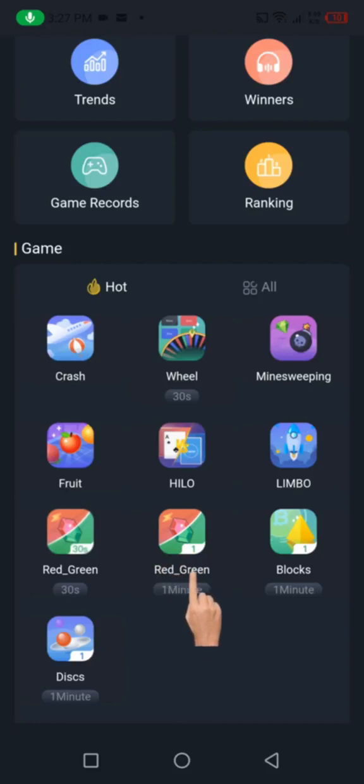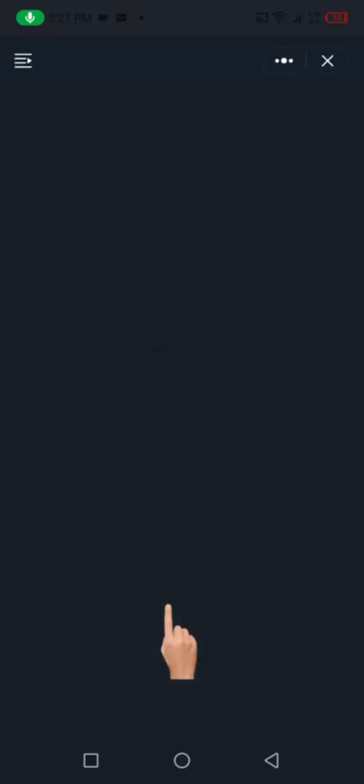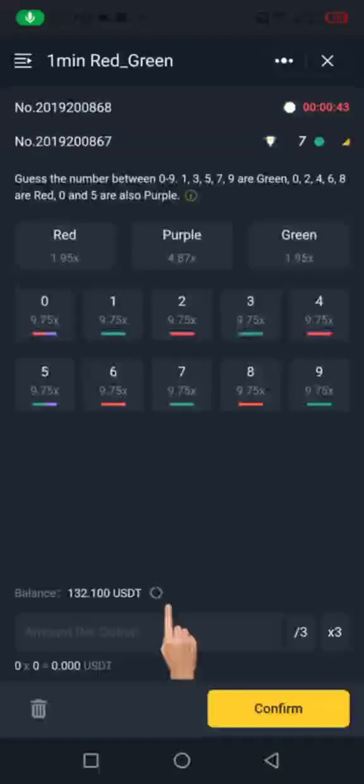So you're going to come down here. You can see there are different games here, but the particular one that is profitable for us, that we're going to be using, is this red green 1 minute game here. So you just click on this particular button. When you click on it, it's going to bring you to this interface. Remember I told you I'm going to be showing you a Telegram group.